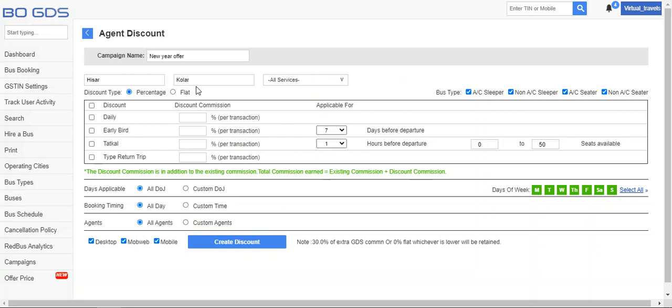You can give additional GDS commission in terms of percentage or in terms of a flat amount. For example, if you want to give 7 to 8% additional GDS commission, you can select this option. Or if you want to give an additional 50 rupees or 100 rupees GDS commission, you can select this option here. In this example, I will show you how to configure percentage GDS commission.